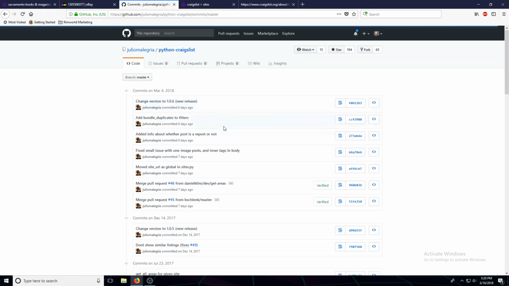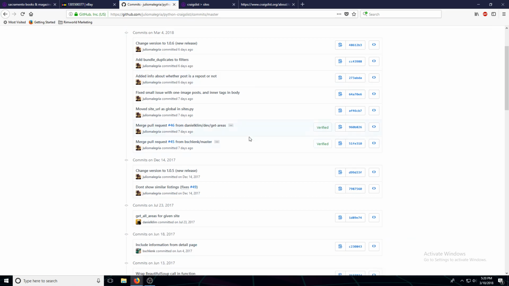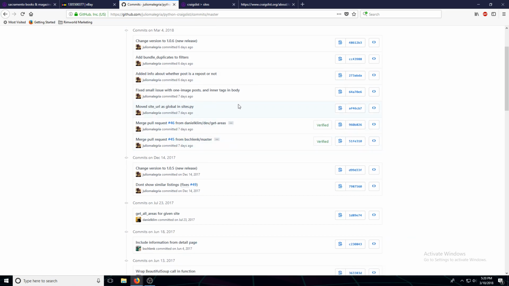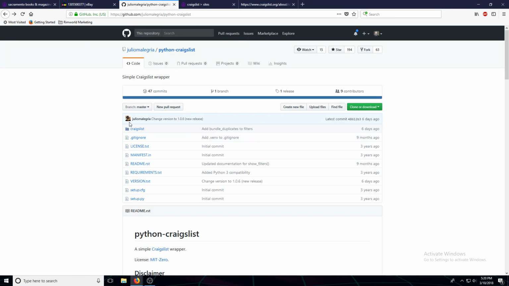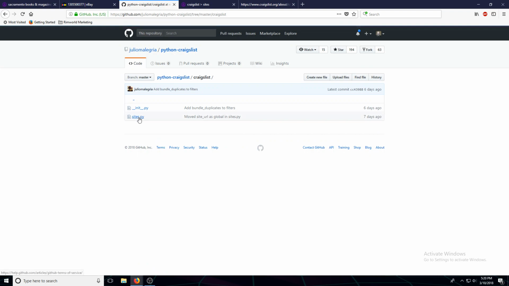Right now, I'm just trying to piece together if we should build our own thing. Add bundle duplicates to filters. Added info about whether post is a repost or not. Fixed small issue with one image post and inner tags and body moves a site URL. It's globals. Okay, let's look at this garbage code and see if we can piece together what the heck is going on.